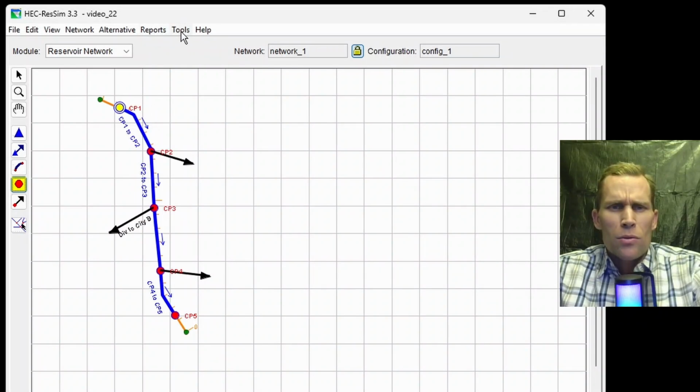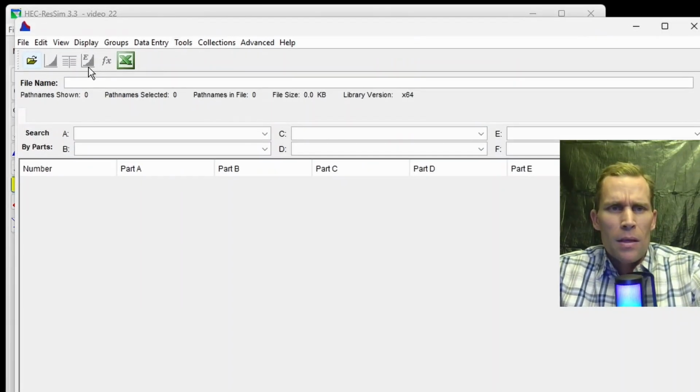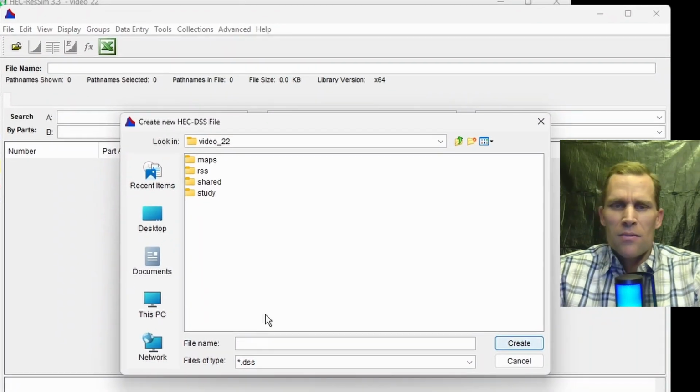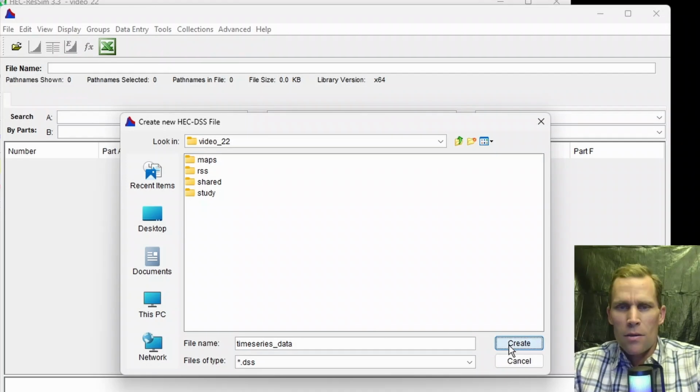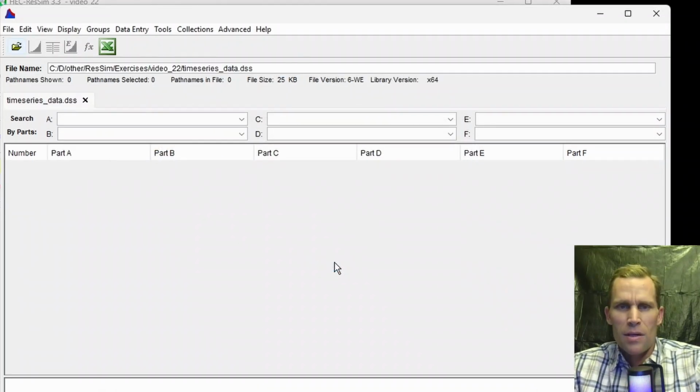I'm going to go ahead and go Tools, HEC DSS View, and then File, New. I'm going to create a .dss file. And the default directory, it starts me in my watershed directory. That's fine. I'll just create it here. It'll be called time series data.dss, create. Okay, it's been created, represented by this file path up here, our file name.